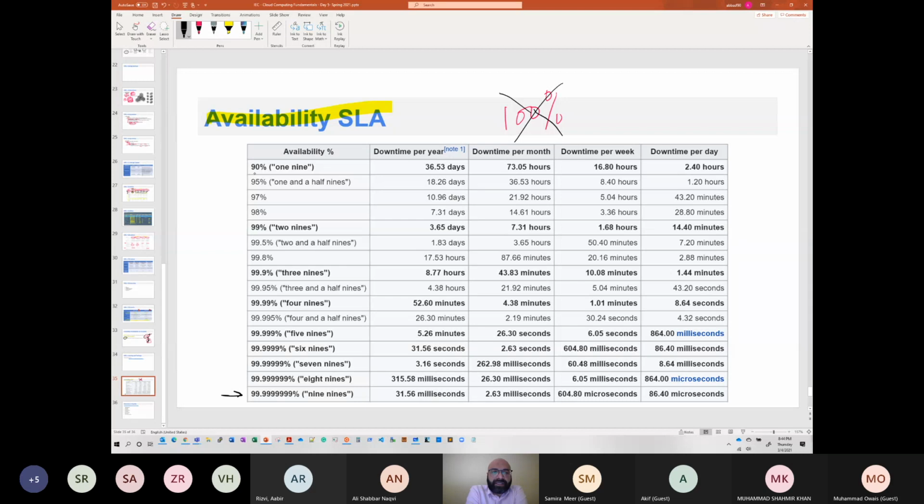So what does 90% availability mean? 90% means one nine. With one nine, downtime per year will be 36 days. Downtime per day will be 2.4 hours. Let's say you built a system and you got the 90%, or one nine, availability SLA with your vendor. A 90% availability SLA means that your system can go down up to two and three quarter hours per day. If your system can withstand that level of downtime or outage, go for it.